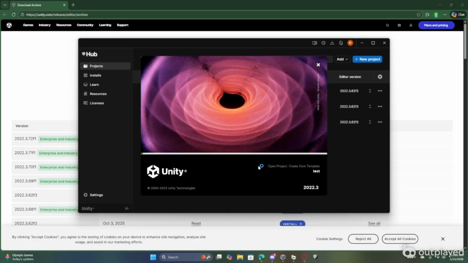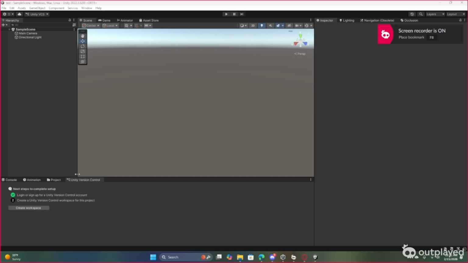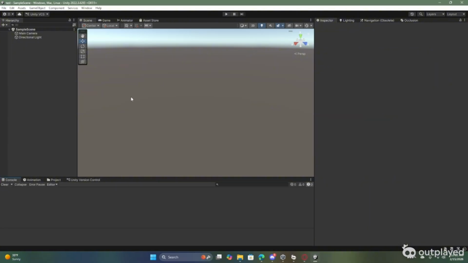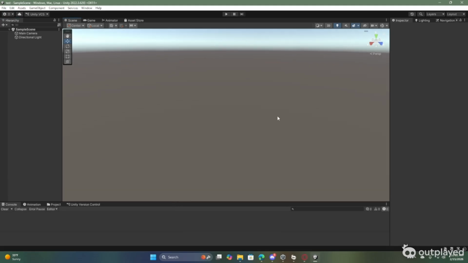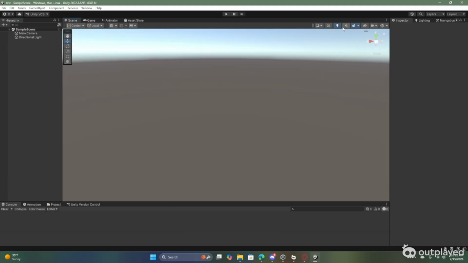So now once this loads, for your Unity project, you're going to see a lot of things. It probably had gotten you with compiling scripts and stuff like that. So what you would start doing is just make the scene how you want it to look.